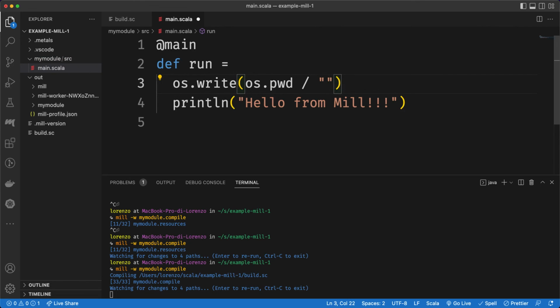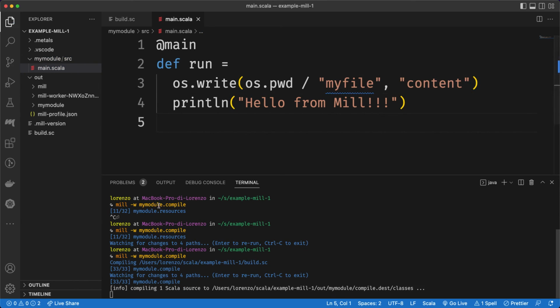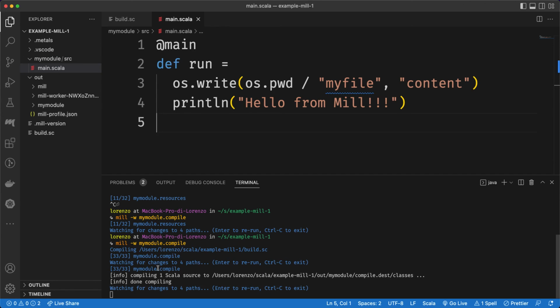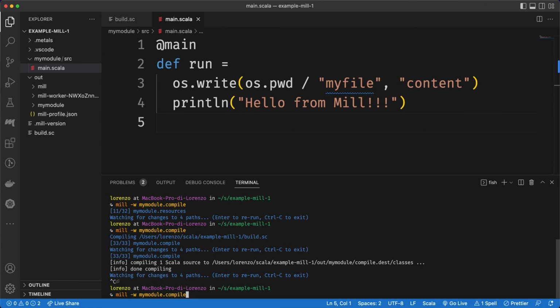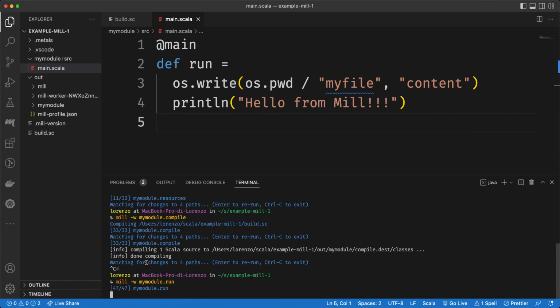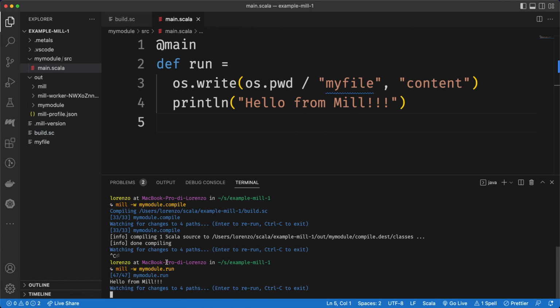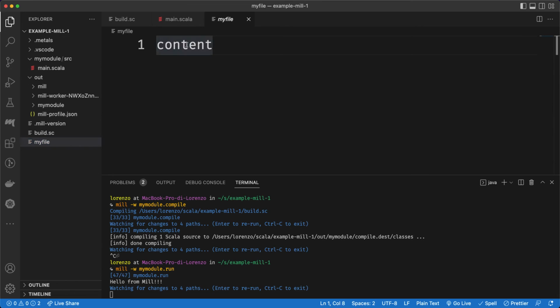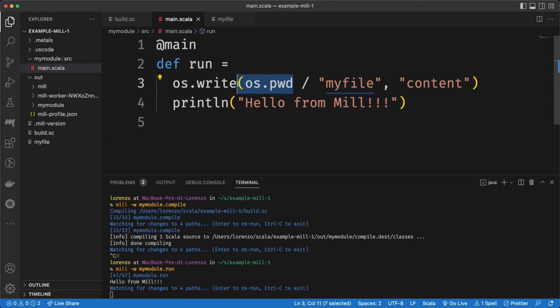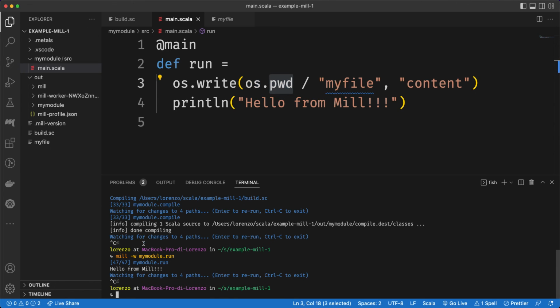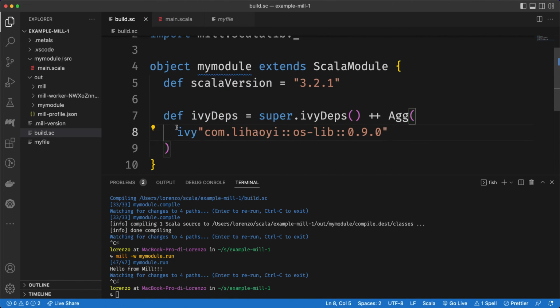os.pwd / my file. This is os-lib. I don't know if you know the library. Content. Now it's compiling. Let's run it. And now you see that it actually wrote a file called my file in os.pwd, which is the current directory, which is in this case the project directory. And this is how you add dependencies to Mill.